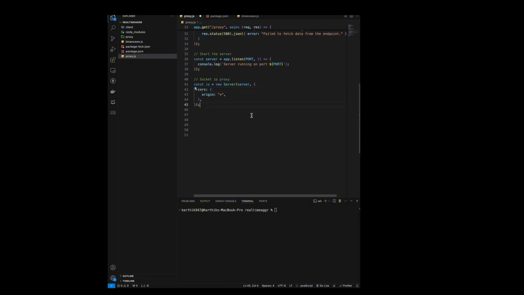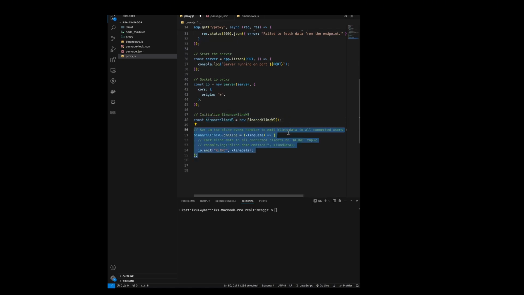Then I create the socket IO server, and then I'm going to initialize an object using the Binance Kline WebSocket class, and then we're going to handle the onKline method. So whenever we get real-time data, we're just going to emit to this topic, Kline topic, and we're going to listen to this topic on the browser to accumulate the real-time data.